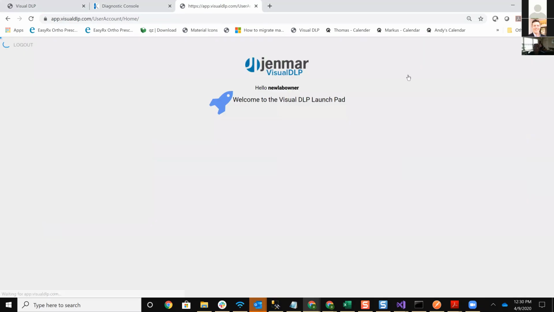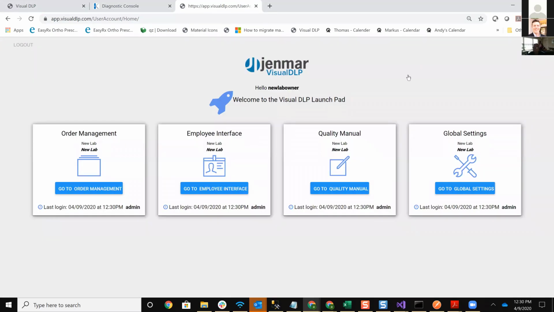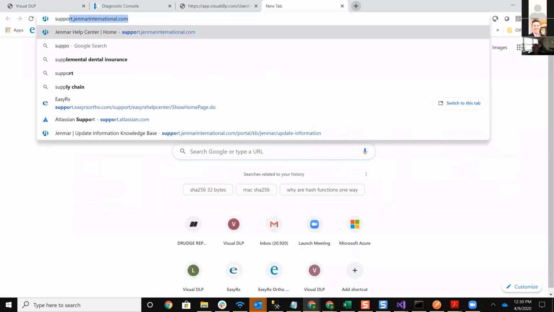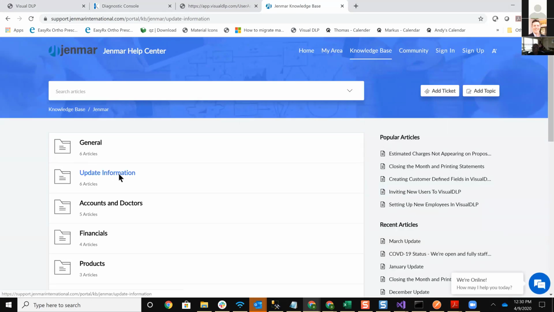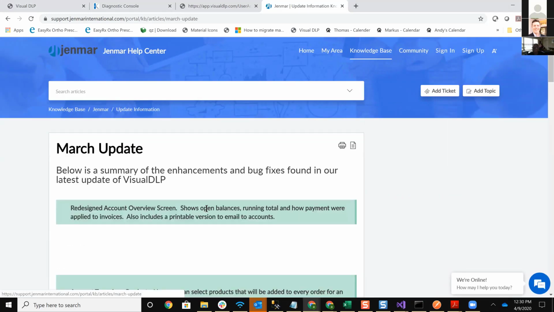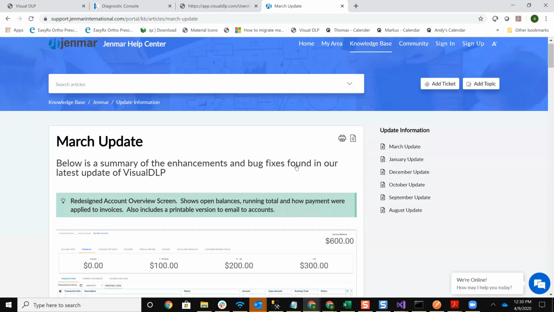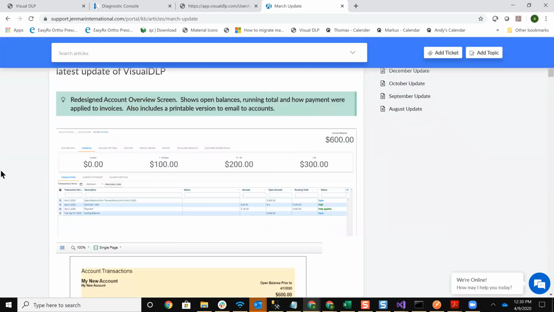And what we're covering today is the latest update to VisualDLP. If you want to read the release notes, you can go to support.jenmarinternational.com and then go to knowledge base, update information, and look at the March update. So I'm going to be working off of this list, but if you have any questions about any of it, certainly feel free to pose those.